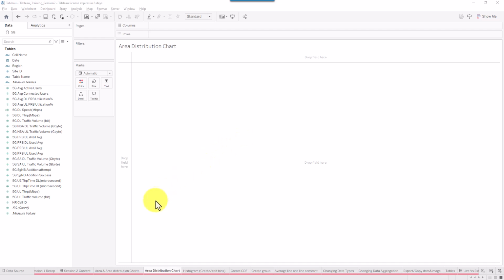Now the second method about area chart distribution is kind of tricky, especially if you are working with Tableau for the first time, you might get confused. For example, assume that you would like to have an area chart to see the distribution of the traffic of these two KPI measures, which are called 5G non-standalone downlink traffic volume and the 5G SA, which is called the standalone traffic volume. So you have two different measures, shown in green. You would like to check the distribution by date between both of them.